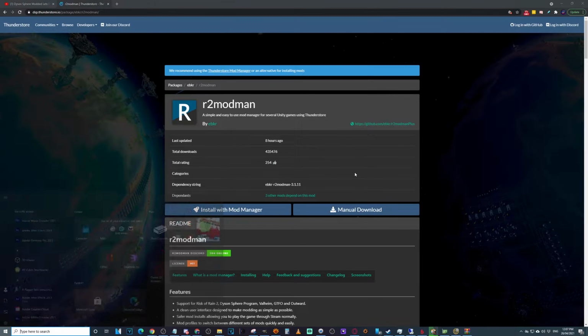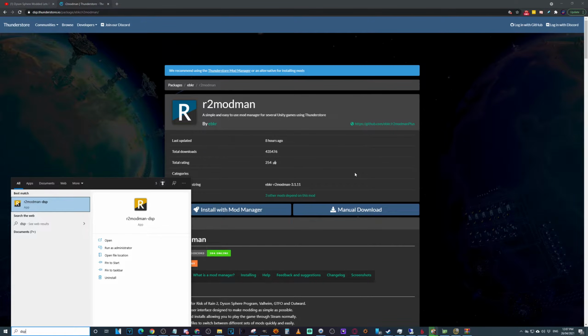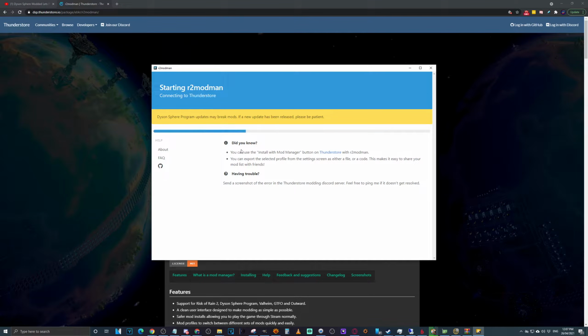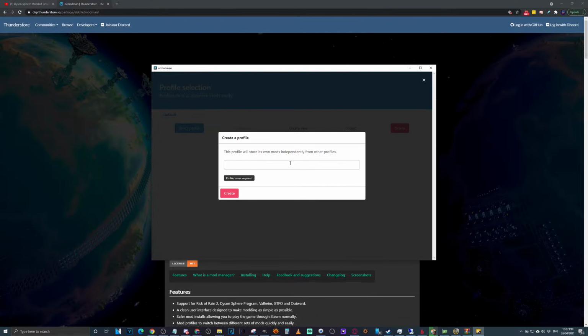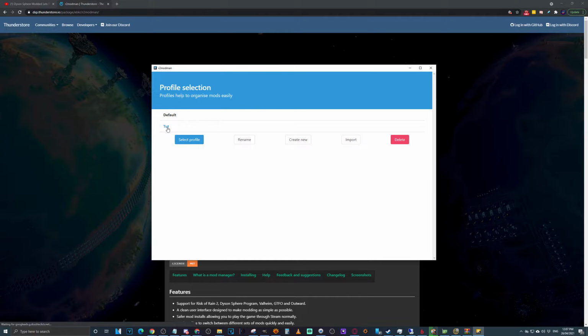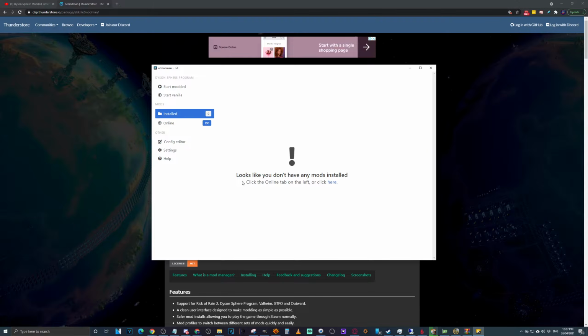Once you've done that, you can open it up, and a couple of things. It's going to auto update every single time you open it up. At the same time, you have multiple profiles here. So what we're going to do is create a brand new profile. This will be the tutorial profile. Create. And we're going to select that profile. And this will give us our giant list of mods that we don't have yet.